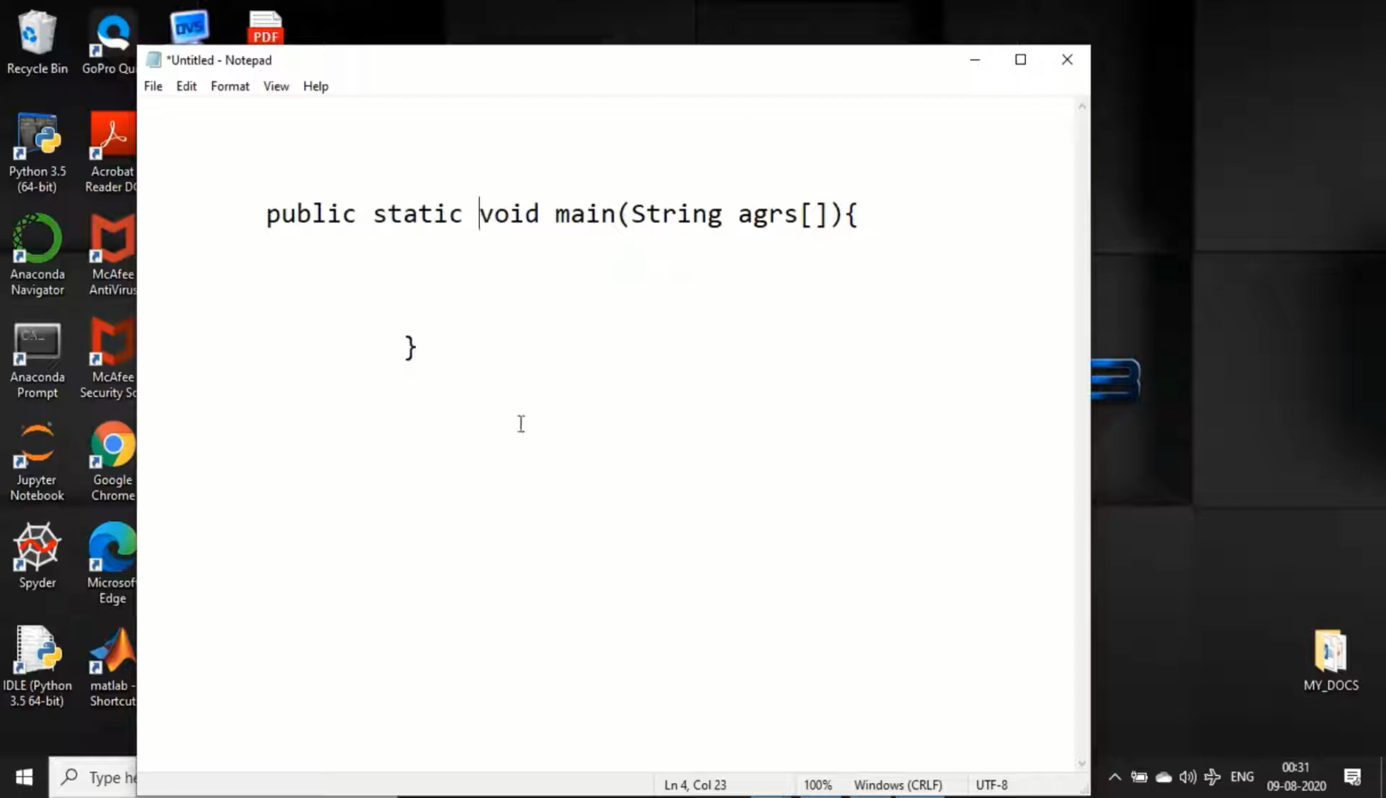Now, any method in Java should be enclosed by a class. How to define a class? Use the keyword class and then write the class name, and then open a curly brace, and then this curly brace will be ended here. I am following the indentation. So this is the basic structure of any Java class.